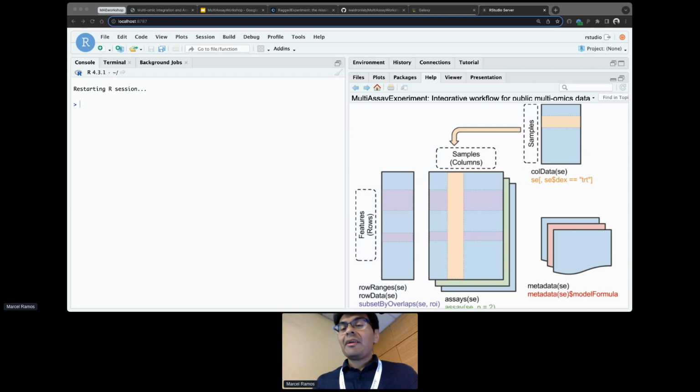So there's also this metadata slot, which is a list type of class here. It's unstructured, so it's represented as something like that. So very similar to MultiAssayExperiment, and that's the basic structure of the SummarizedExperiment.